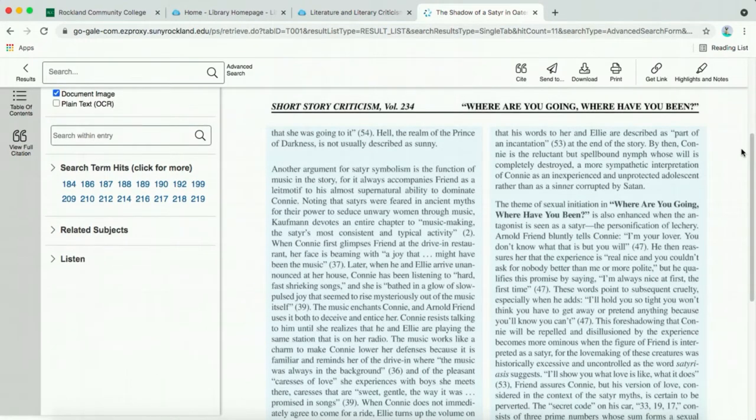In this article, this author challenges the image of Arnold's friend as the devil and instead compares him to a satyr from Greek and Roman mythology. So here I'm seeing the conversation about the representation of this character, which might be useful for my paper if I want to go in that direction.